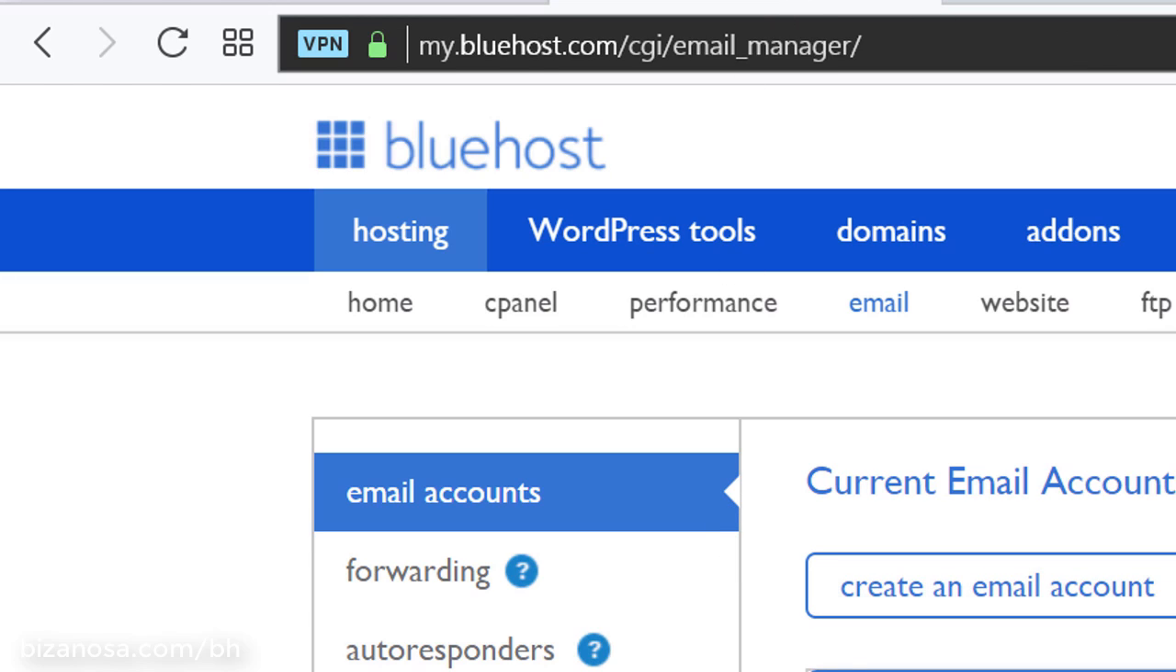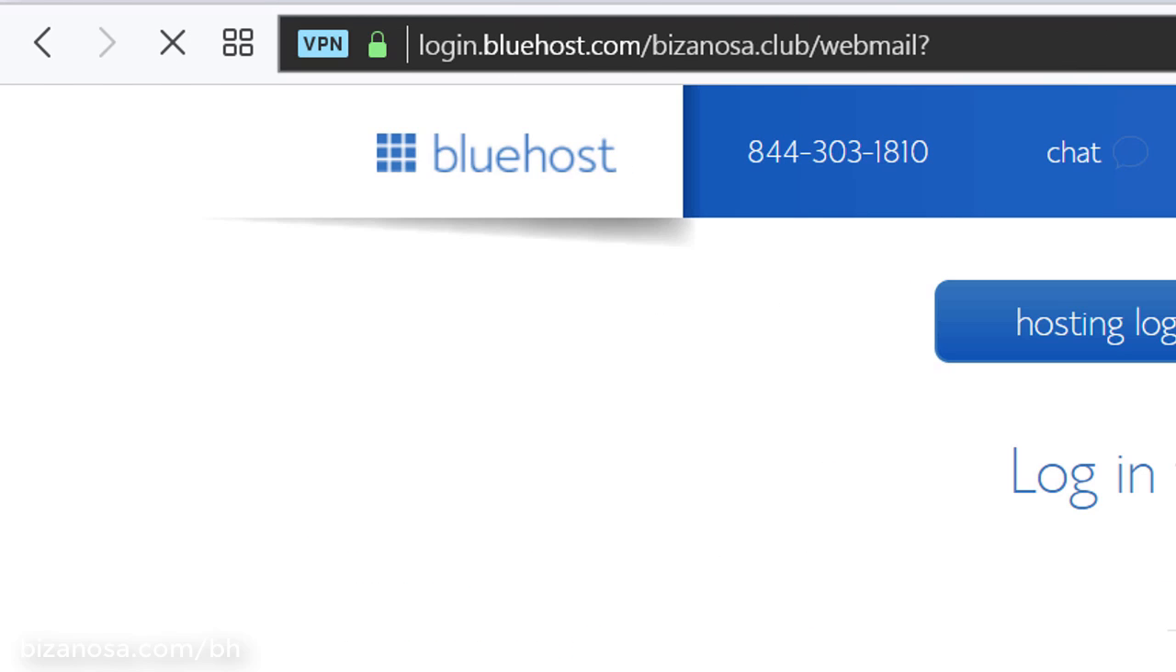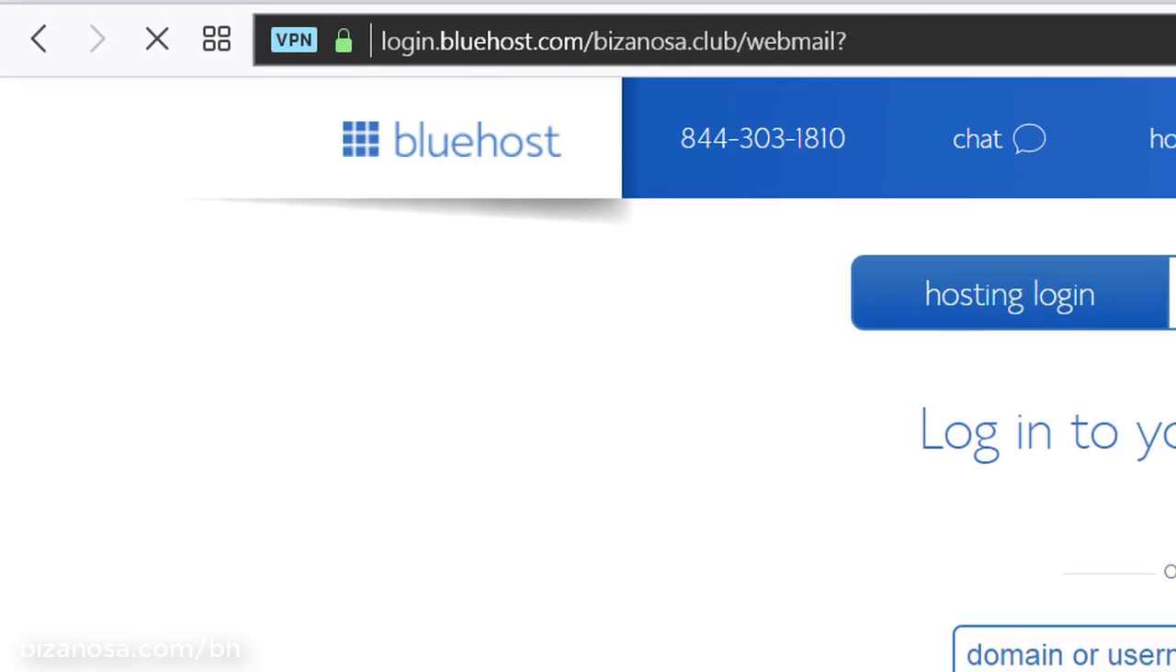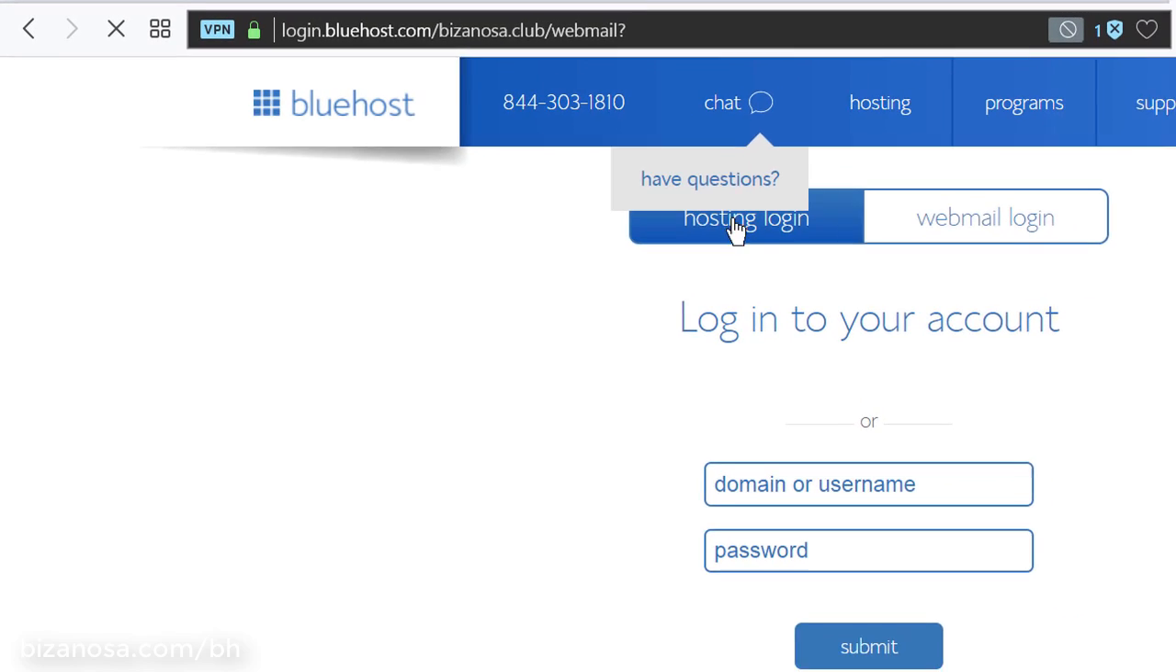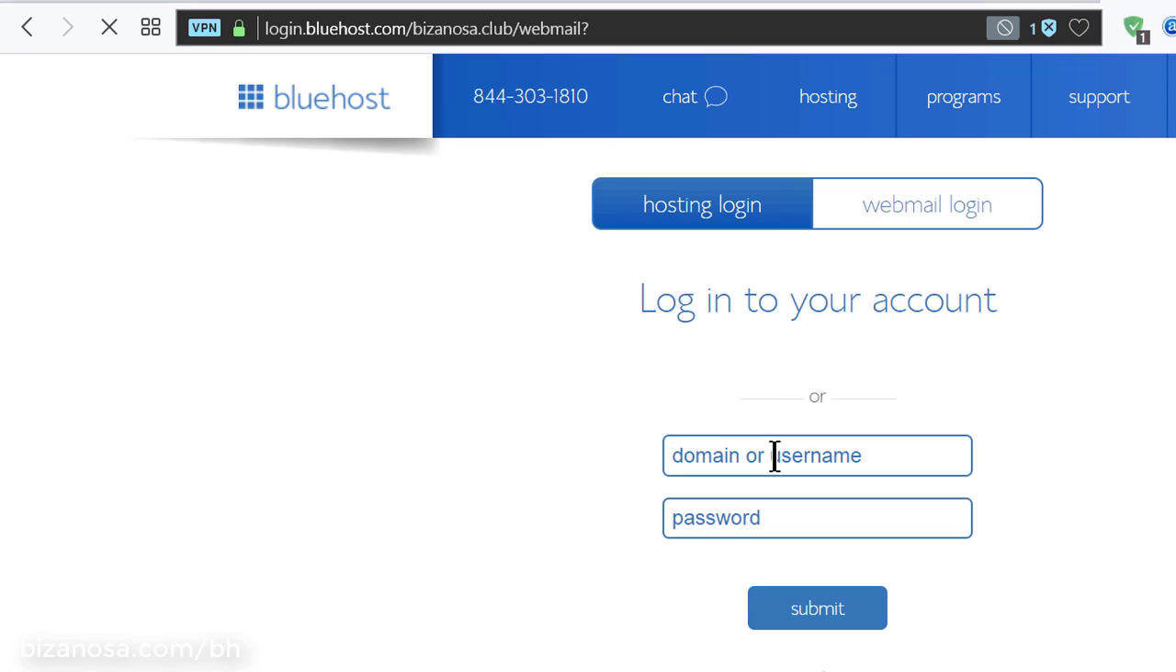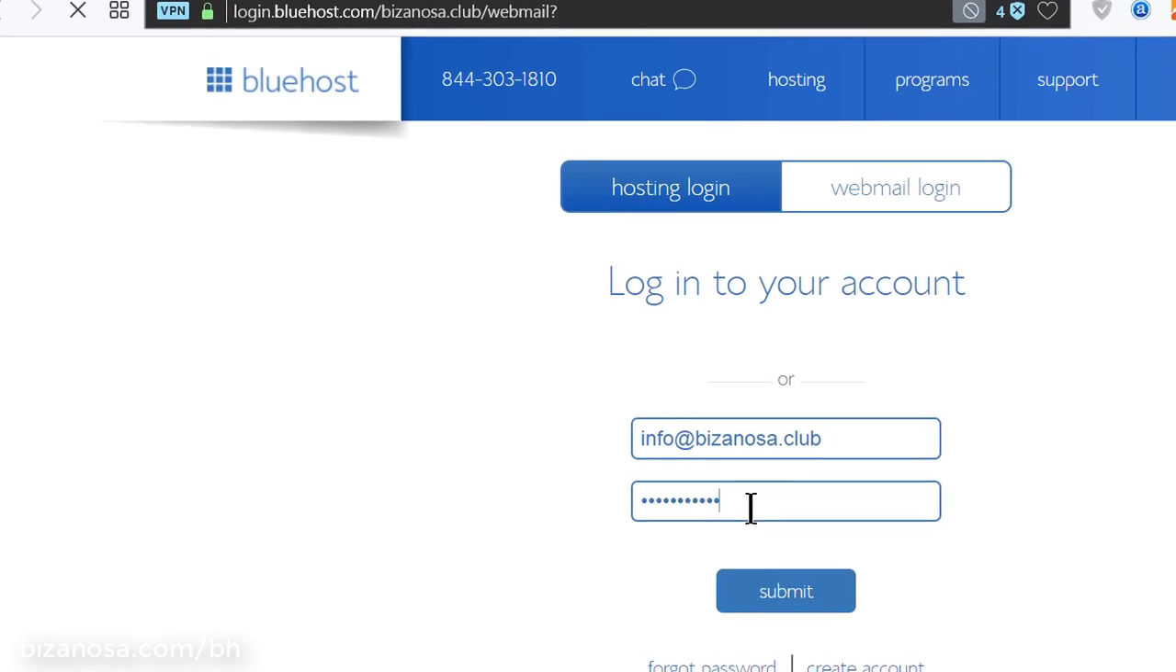You don't really have to go to your Bluehost account every time you want to log into your email. You just come into your website slash webmail, and it will redirect you here. So my email was info, and then my password, then log into my email.